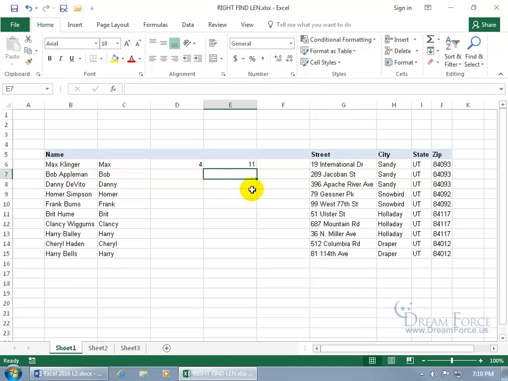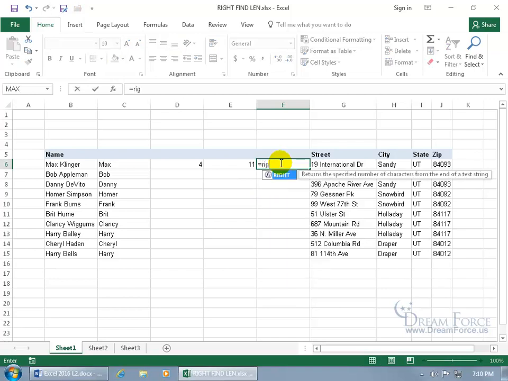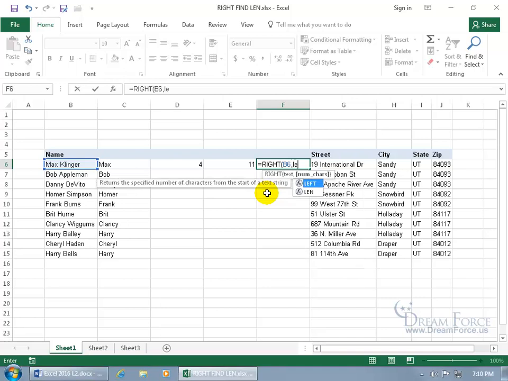Let's go ahead and combine all 3. Let's go to this last one here and type in equals and start with RIGHT. With it highlighted, hit the tab key to pop it open, and it says, okay, where's the text? Well, that's over here in cell B6, comma, and then it says the number of characters. Now this is where we get a little bit fancy with our other 2 functions. The first thing that we want to look at is the total number, which is 11. So that's the LEN function, L-E-N.